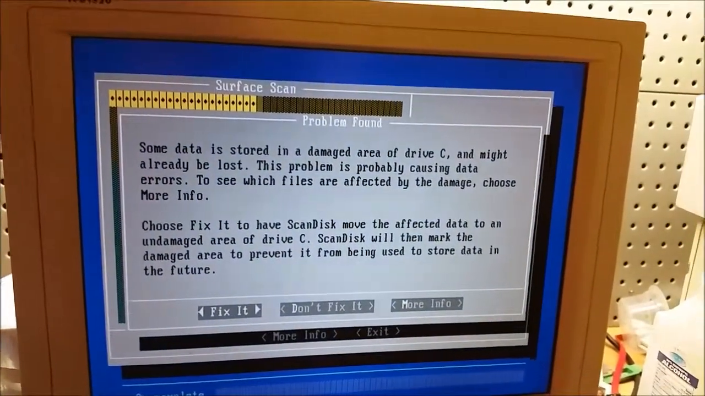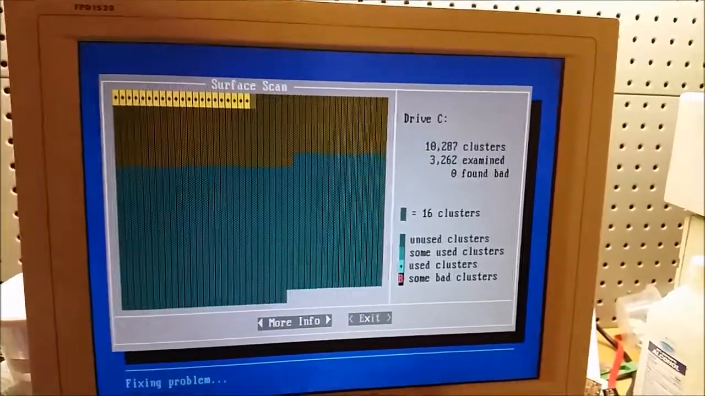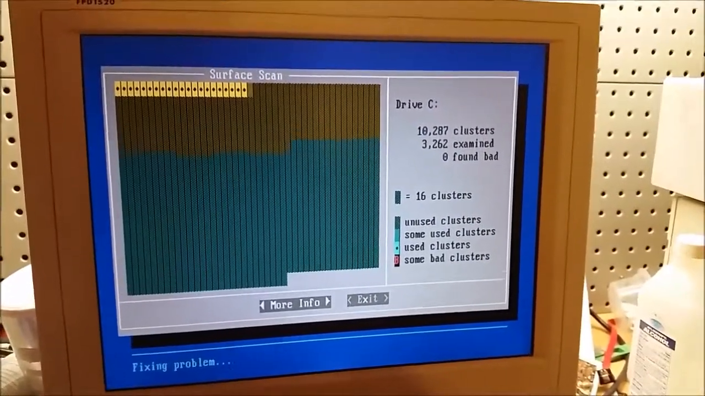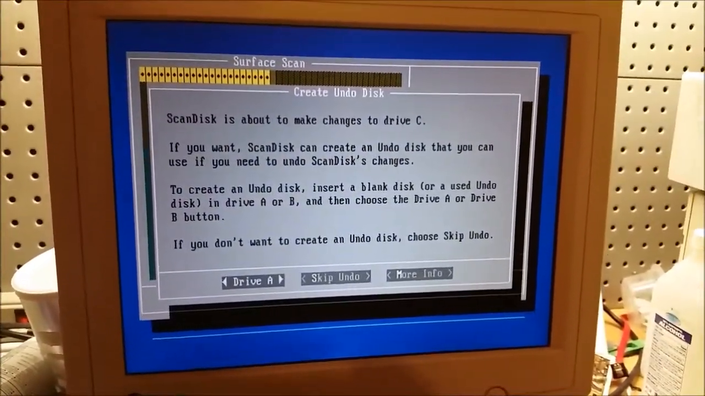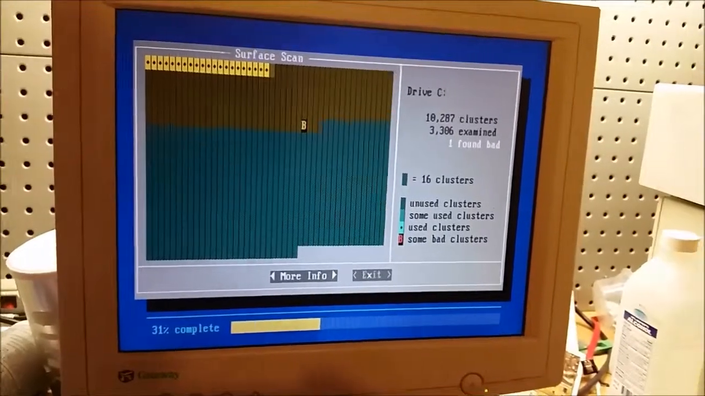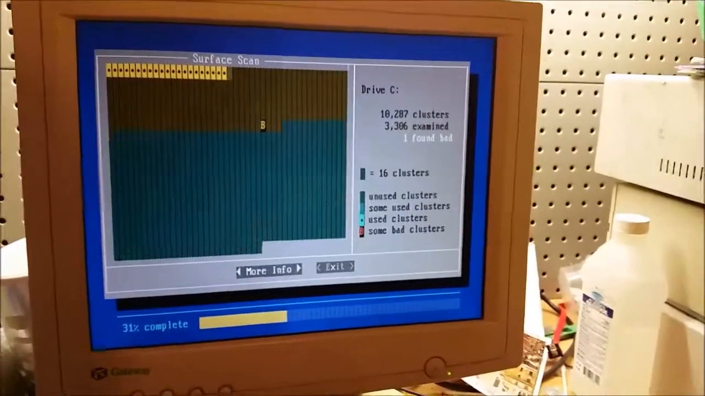That may be a problem. Problem found. Some data is stored in a damaged area of C. Let's see. Fix. I'm gonna guess that this is just gonna have a bad disk or something, which will be sort of frustrating because I was sort of hoping that this one didn't have a bad drive. I do have another drive I can throw in it, but such is life.